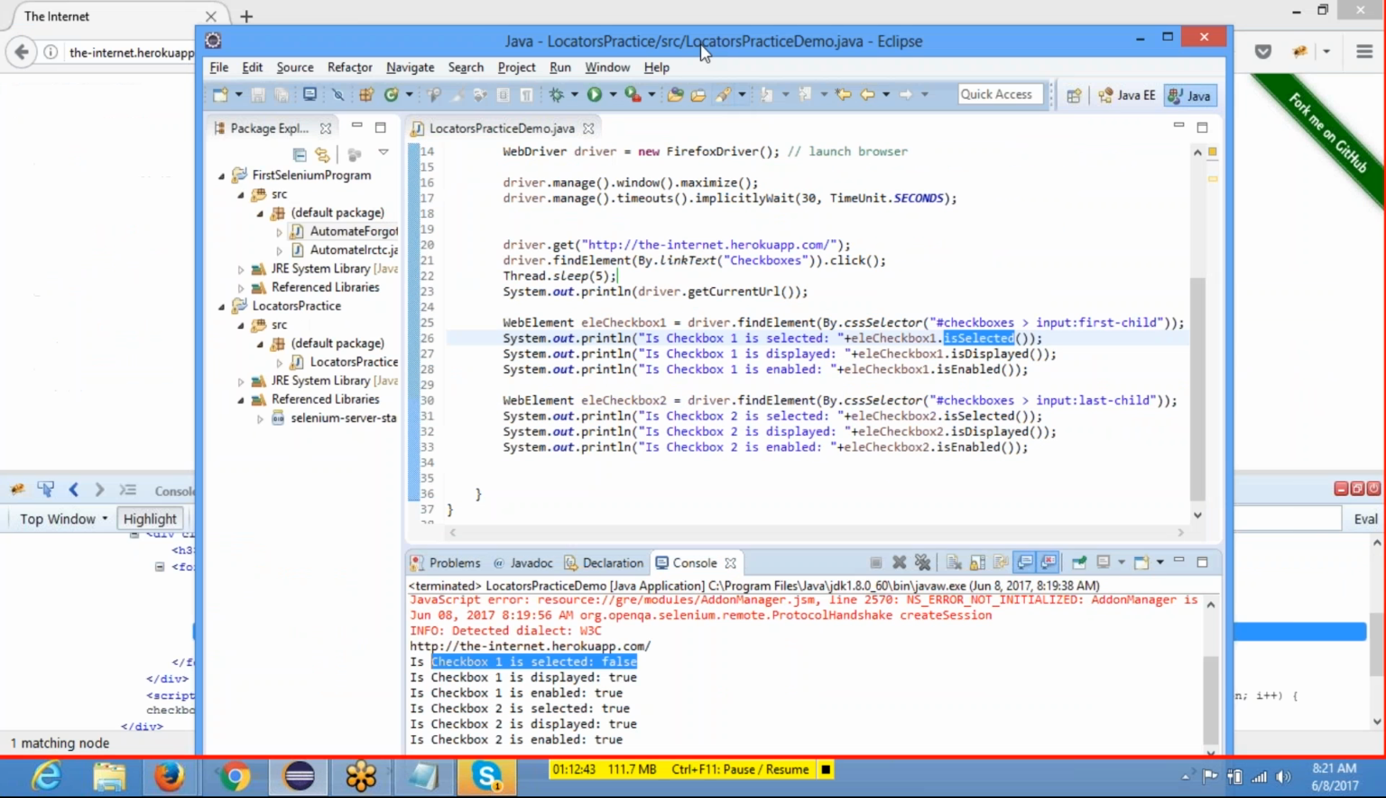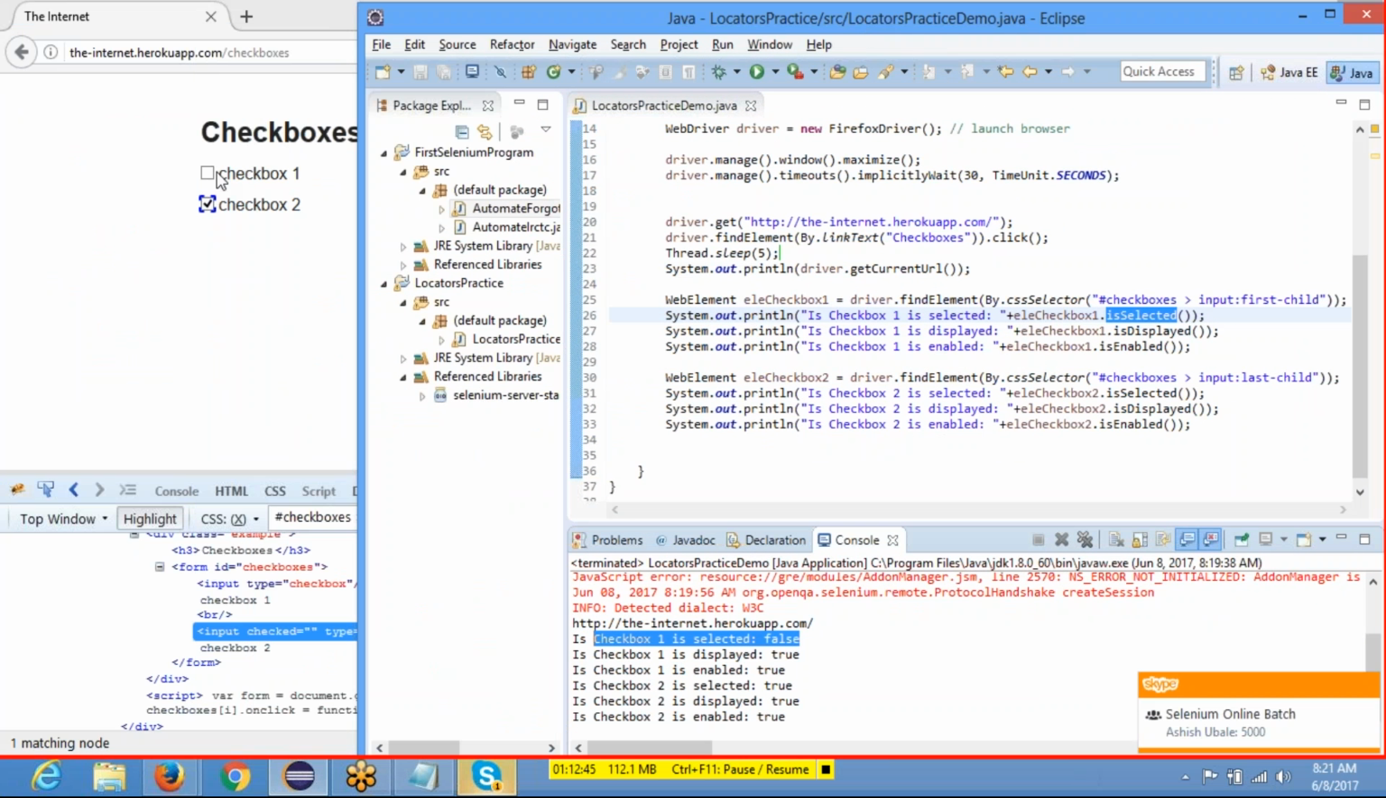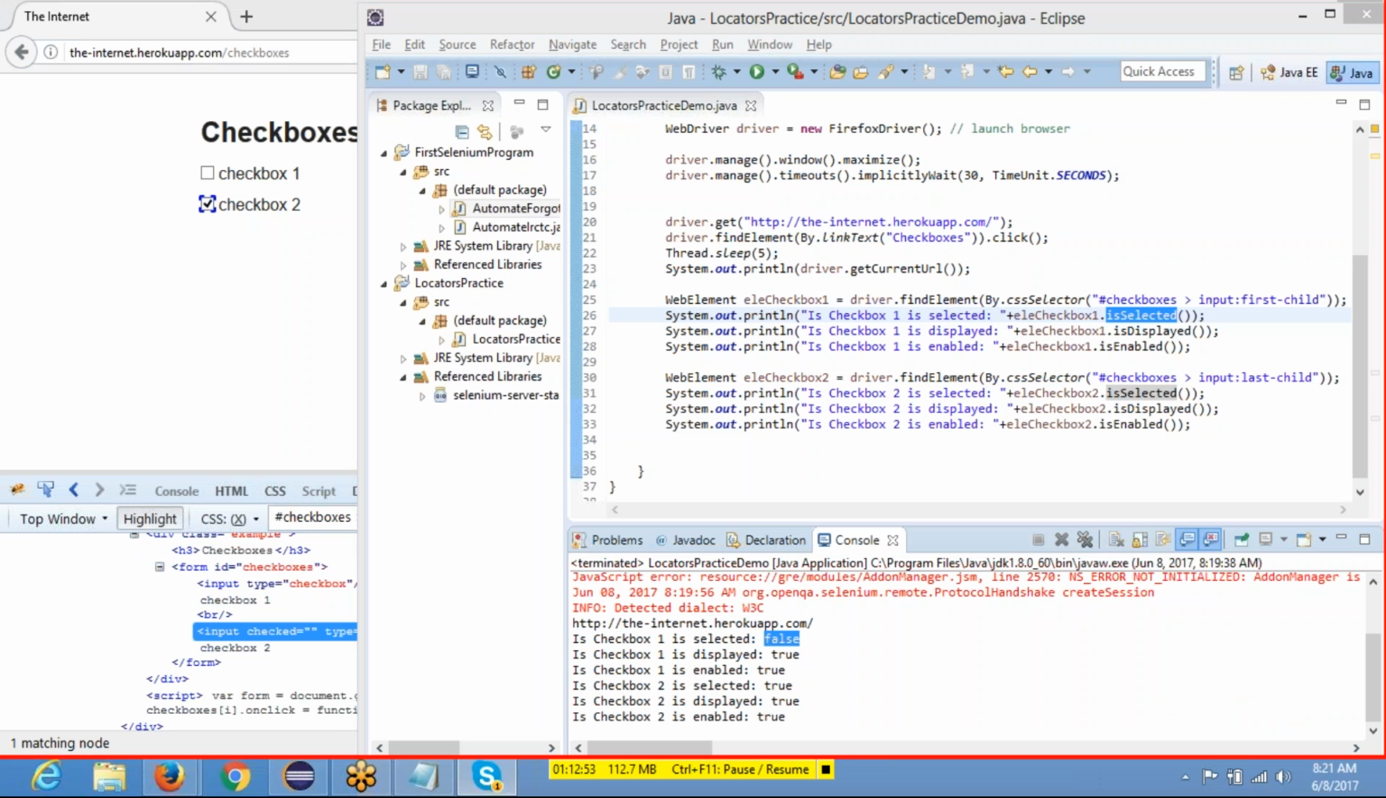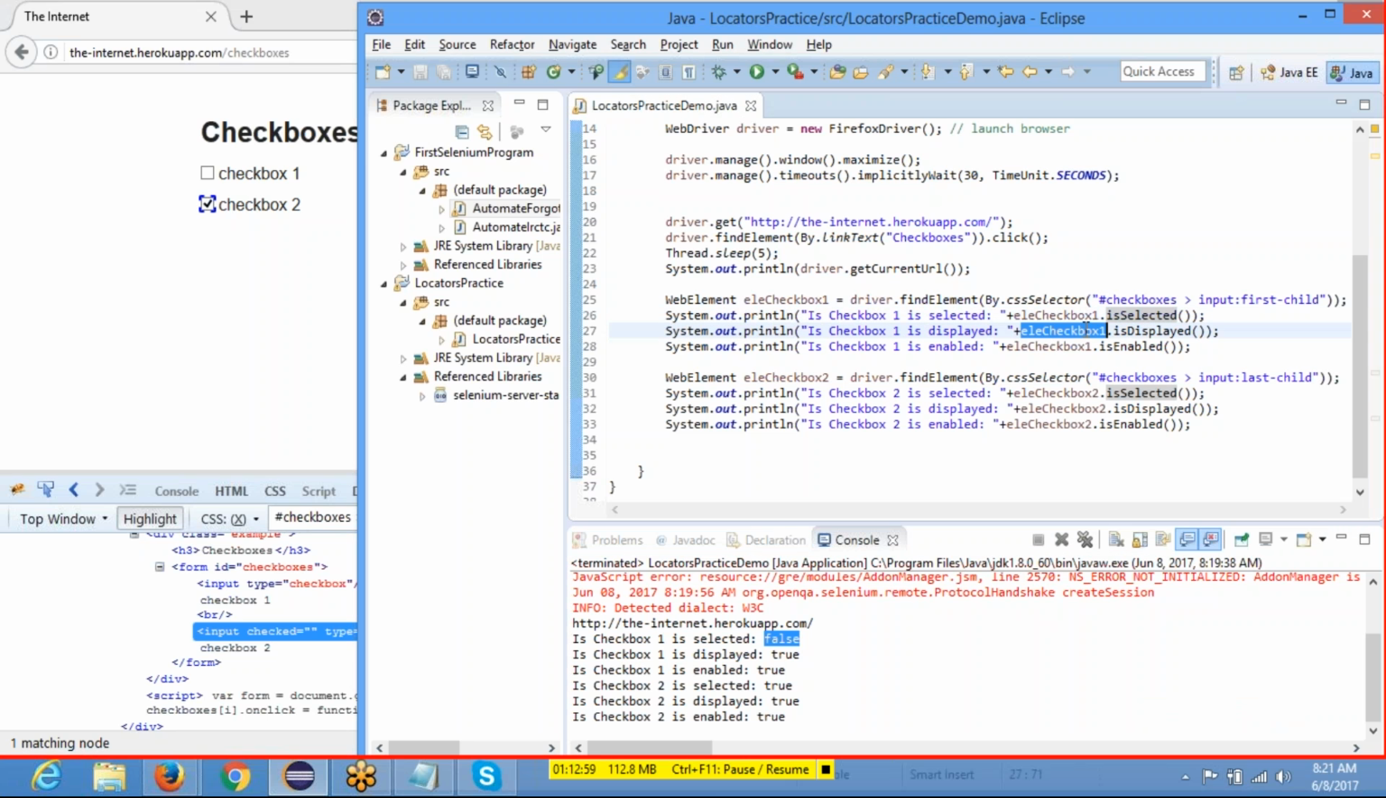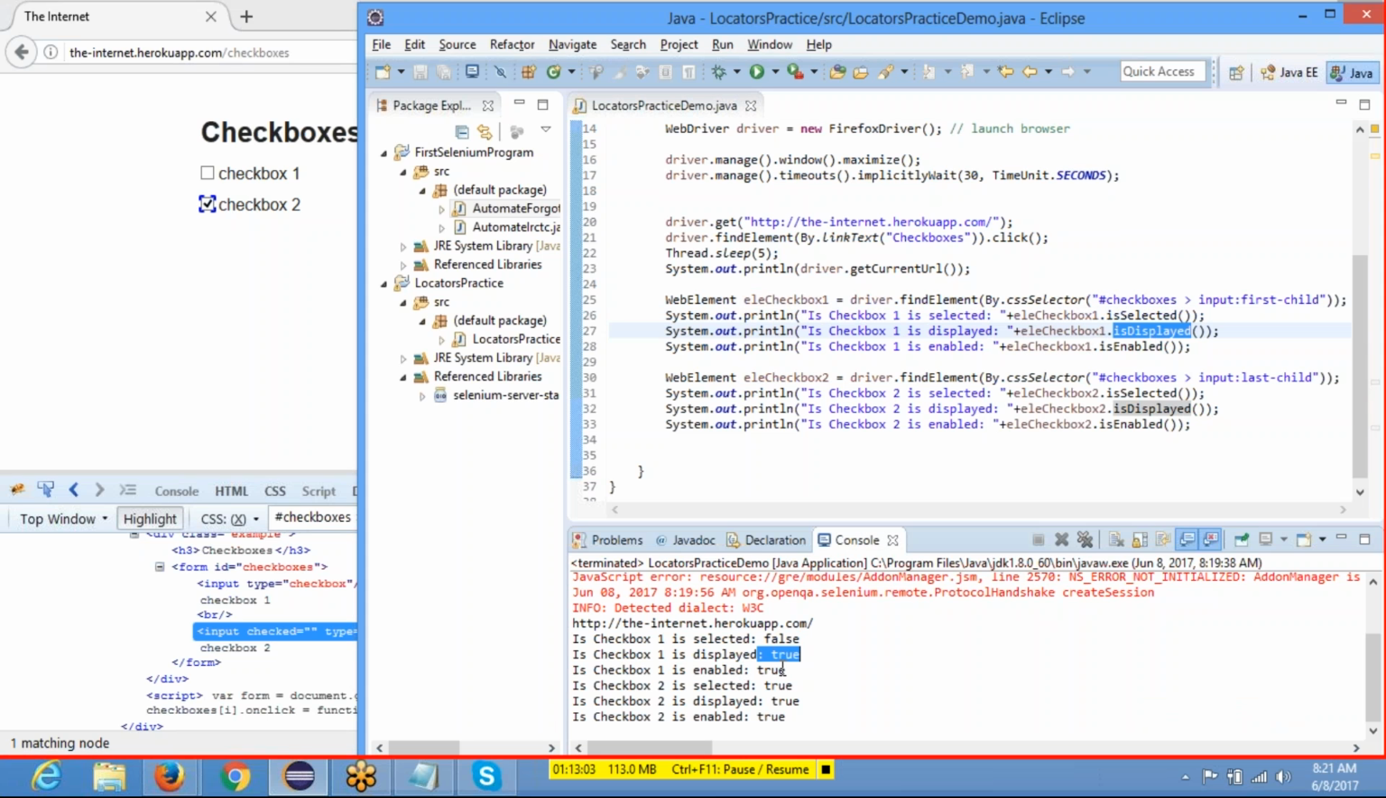To the left hand side, it is not selected. It is saying false. It is not selected. Okay. Ashish, what is 5000 now? Element checkbox 1 is displayed. Yes, it is displayed. Is it enabled? Yes, it is enabled. And let's talk about checkbox 2.